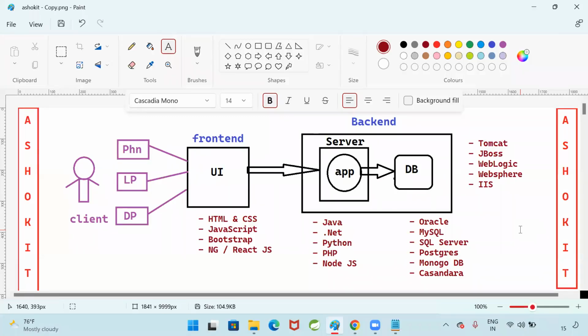How can I develop a dynamic website? How can I add dynamic behavior to my website? By using JavaScript. What is the purpose of Bootstrap? Mobile compatibility. My website should adjust as per the device. Clients may use different kinds of devices, and my website should be adjusted as per the device used by the client. For that, we are going to use Bootstrap. Next, Angular and React are available. Either Angular or React, we are going to use to develop the front end easily.